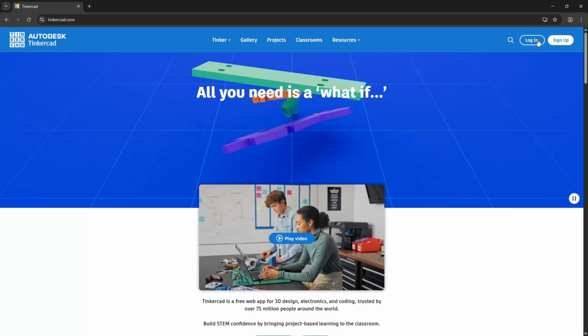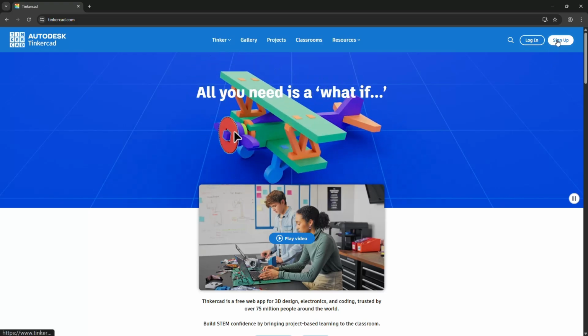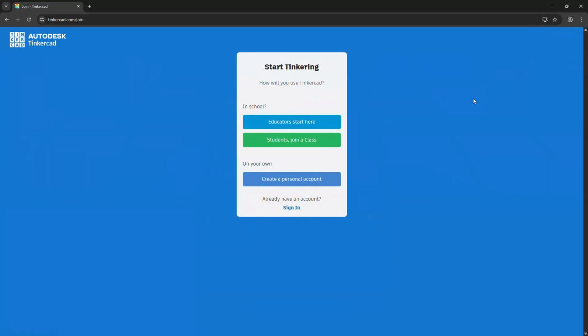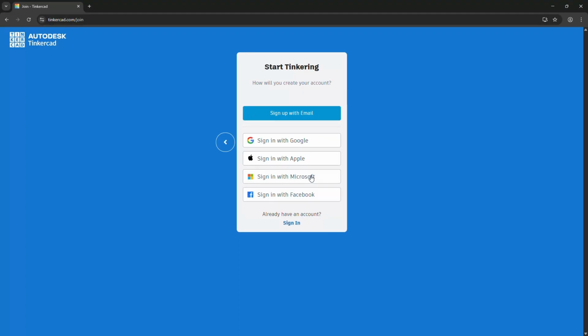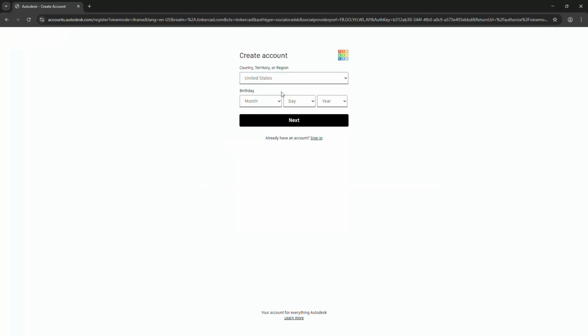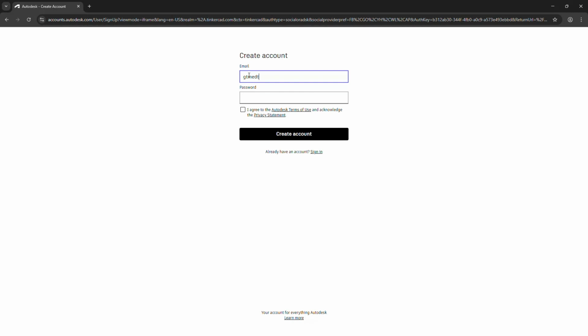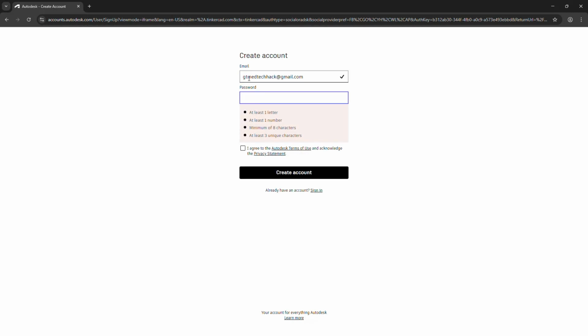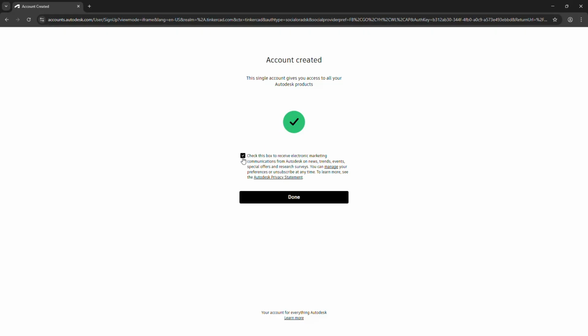If you already have an Autodesk account, you can just click login, but here we'll sign up. And then what you want to do is create a personal account. There are several sign-in options that you can see below. We recommend using your university email and using sign up with email. This way, you can use that email to access other Autodesk products. And once our account is created, you'll see this page, and you can click done once you're ready to go.